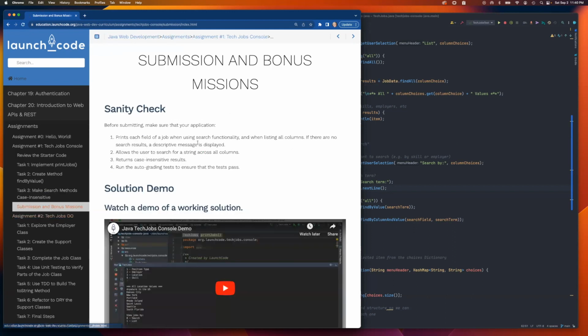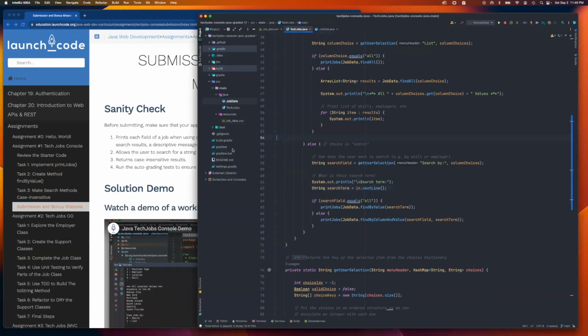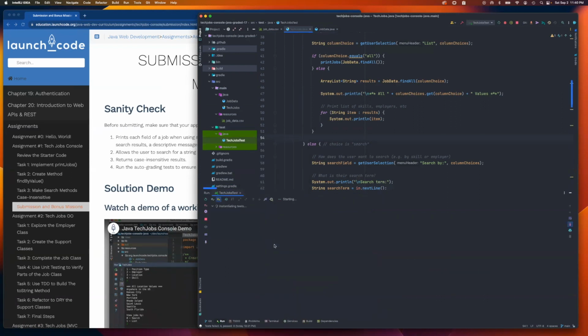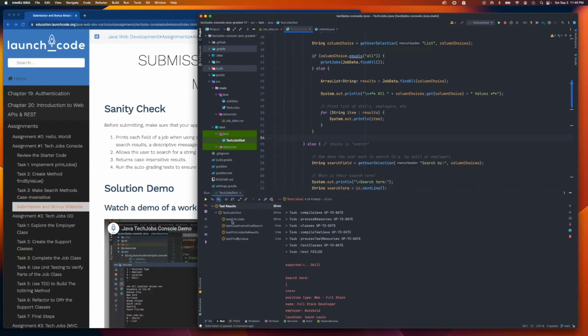The submission and bonus missions, this is where you want to make sure that all 3 of those goals, corresponding to those tasks, work, and you want to run the autograder test to make sure the tests pass. So right now, if I was to do that, even without having written the code, I could come over here to test and into Java, and I see this TechJobs test. I can right click on that and say run TechJobs test right down here. And it'll go ahead and run those. And it says all 4 failed.